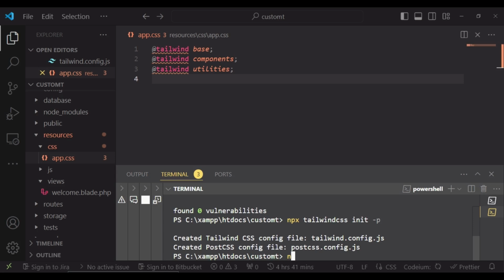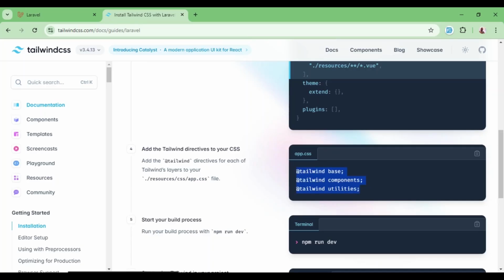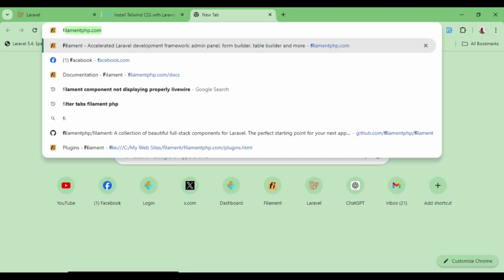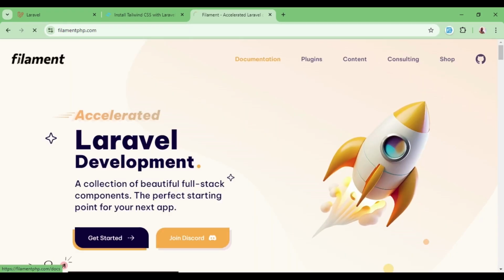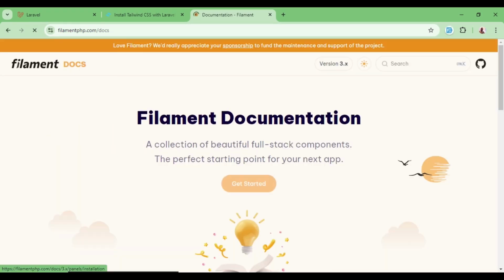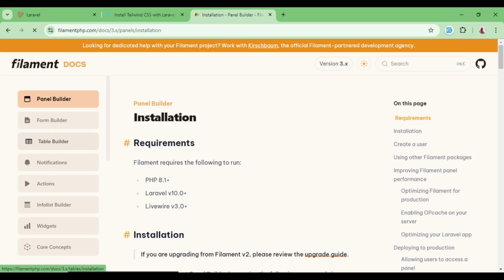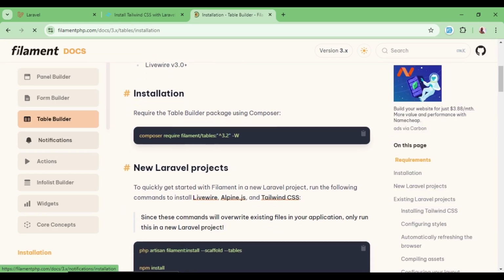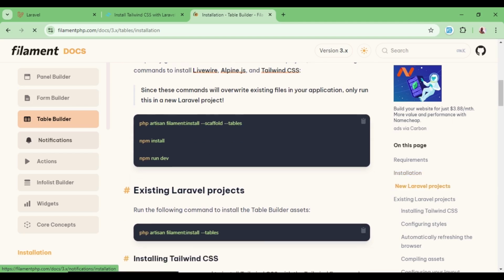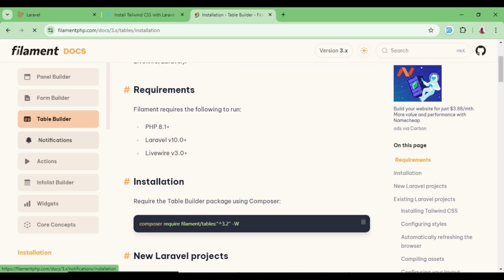And after that, we can do npm install. Maybe we can go ahead and do it once after we also have installed Filament Tables. So for us to install Filament Tables, we will go to the Filament PHP website, documentation, get started. On the sidebar, we will click on Table Builder. And inside here, we have instructions on how to install the Filament Tables.